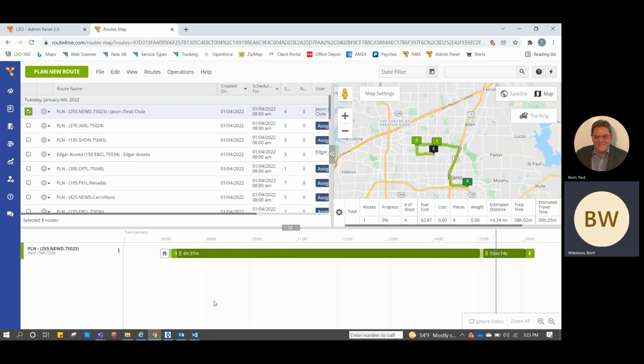If there's nothing else that Paul needs to add. No, show them how to combine two territories. Correct. Okay, so I mean, that's a very good point.